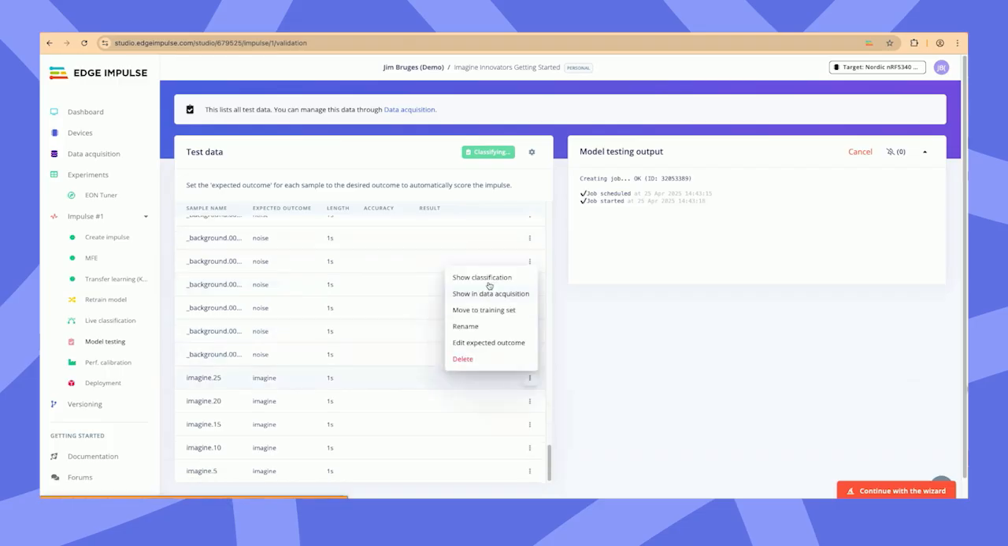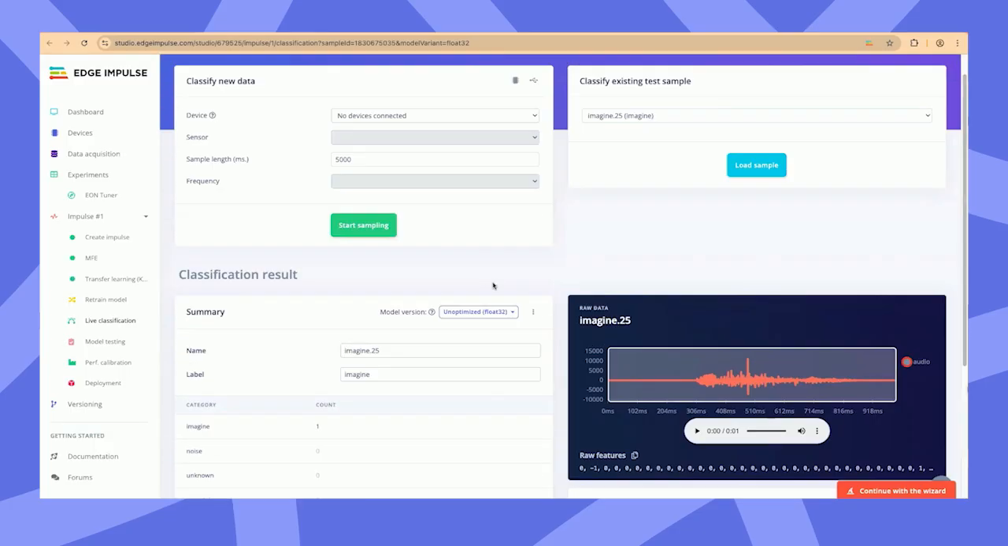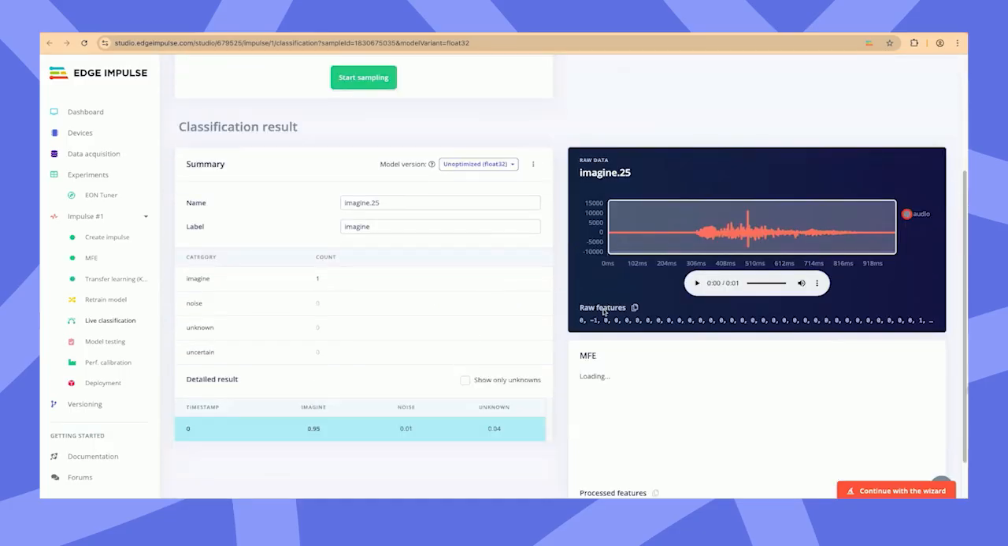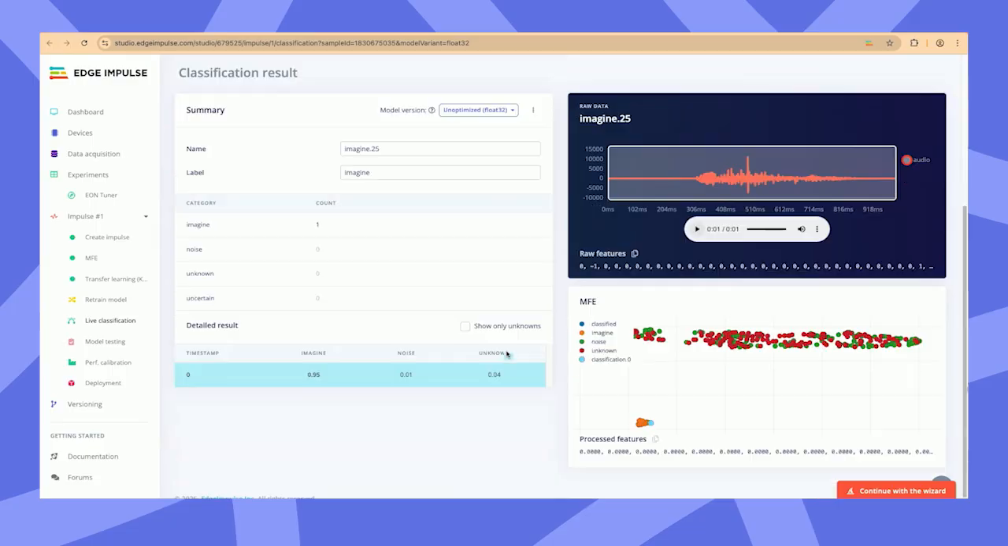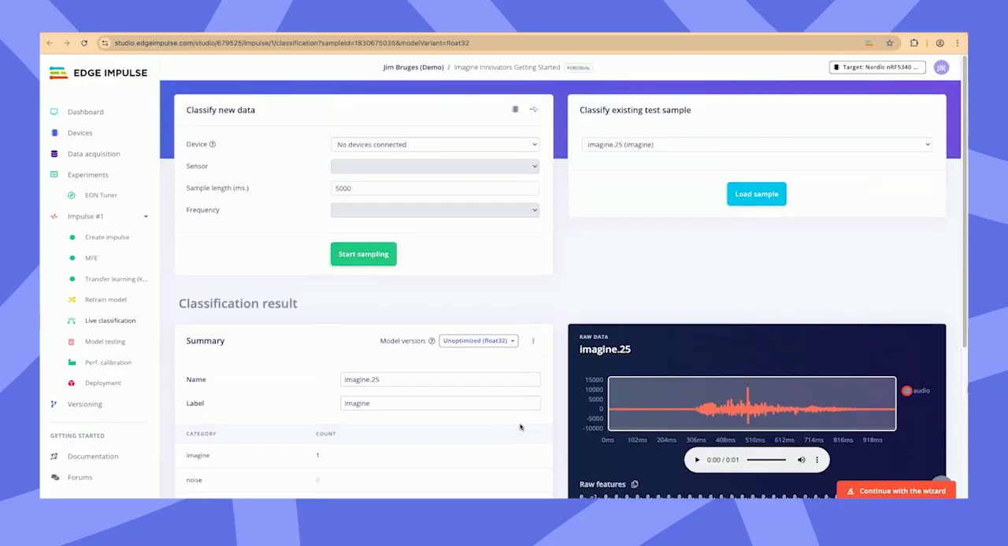You can also jump in and look at an individual sample and see exactly how the model performs on that sample. So in this case, we've got one of my Imagine samples. And you can see that we're looking at a 95% confidence that it's an Imagine sample. And you can even see where it lies on that search space that we talked about earlier, this feature explorer. So it's definitely in the Imagine cluster. That's really good to see.